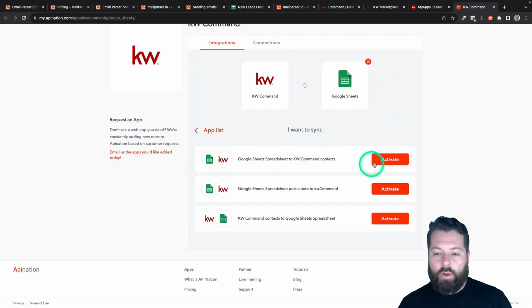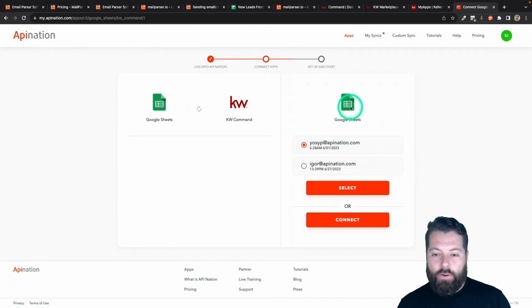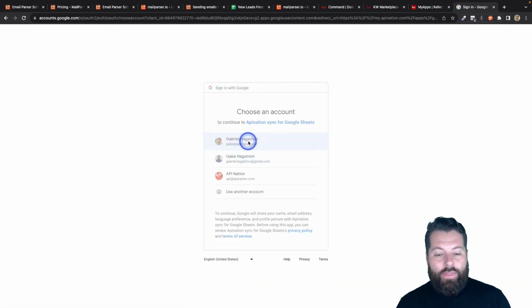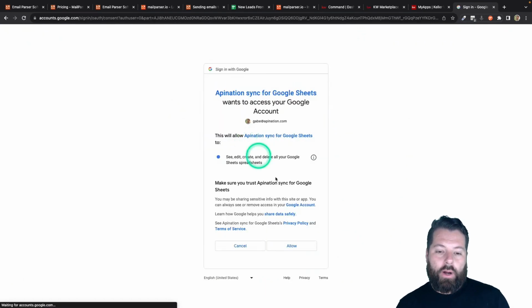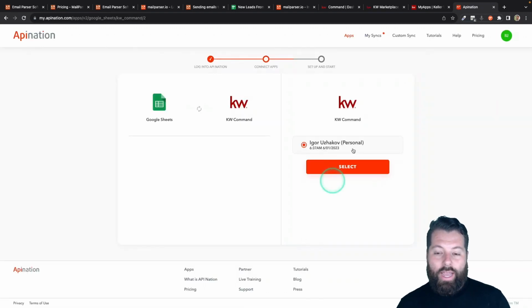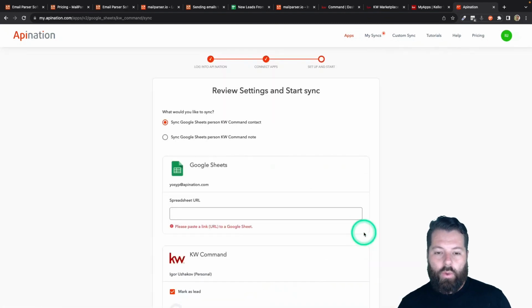So I'm going to go with this top one for what we're doing. I just want to get that Google Sheet from Mailparser synced into KW Command. So the first step is to go ahead and connect your Google Sheets account. I'm going to connect the one that we've saved the leads from Mailparser to. That's my Gabe at API Nation, so I'll connect that one. Next, it's going to have me connect the KW Command. This is the personal account. That's great. That's what I want.